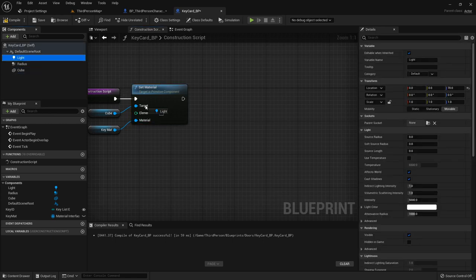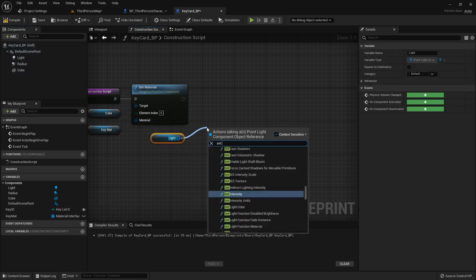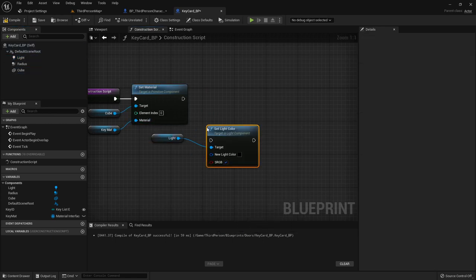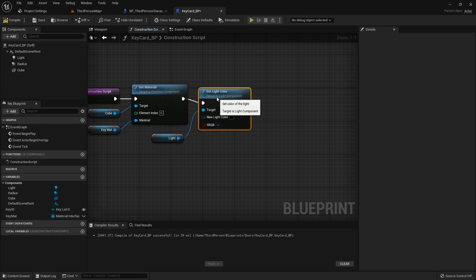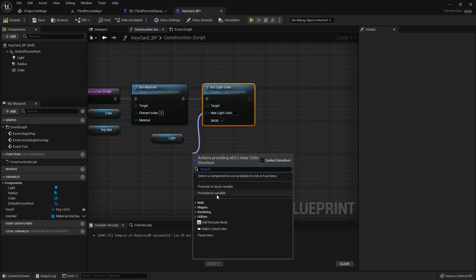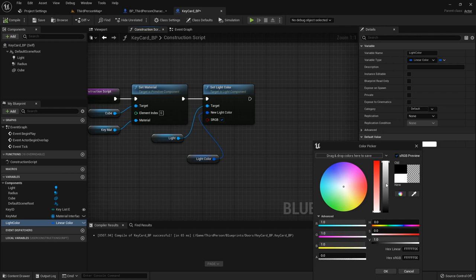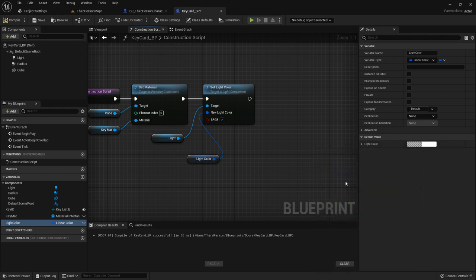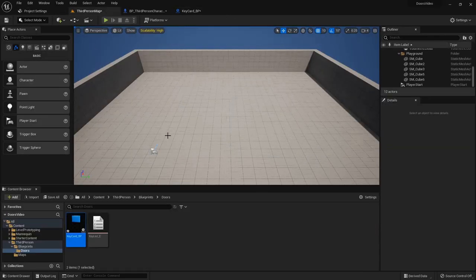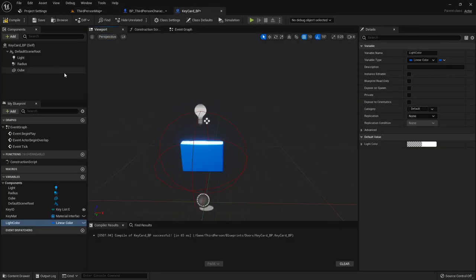So next thing I'm going to do is drag out my light, and I want to set the light color. Plug that in. I'm going to drag off and promote this to a variable called light color. And after we compile that, you want to set this to a default of something. Doesn't matter what the default color is, we'll be able to change it, but you want to make sure it's set to something, or else you'll look out here and it won't have anything.